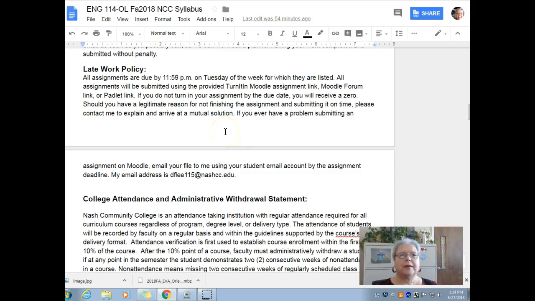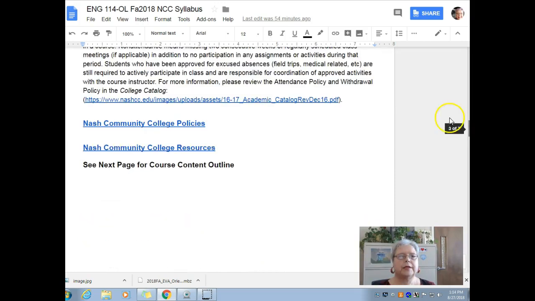If anything comes up, you have a problem submitting your assignment in a timely manner, say your internet goes out all of a sudden, your computer crashes, whatever, what you want to do is email me from your student account, and email the document that you were trying to submit to me, and I will submit it for you. So that's always the backup plan for that. If you run into any kind of problem whatsoever in trying to submit assignments, email the documents to me. I'll submit them for you.